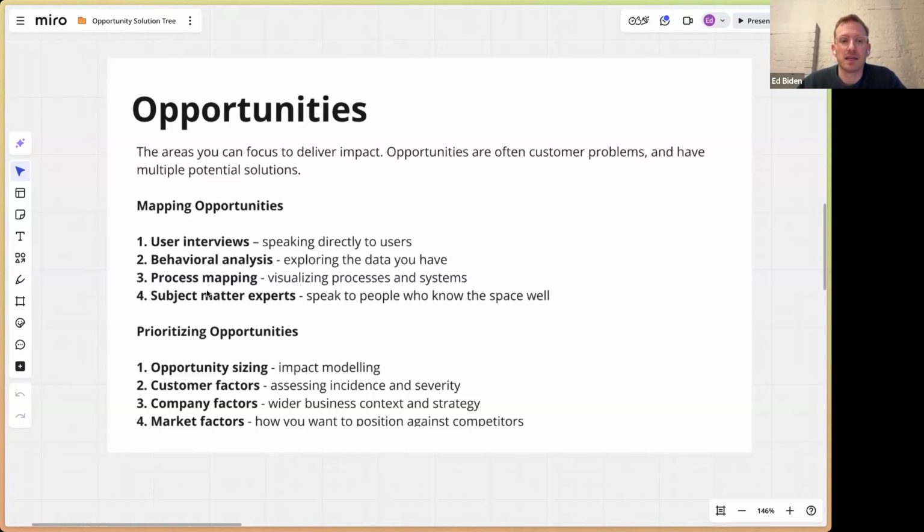And effectively, that works because subject matter experts, having worked in the field for so long, have almost internalized the first three things. And you get a bit of a shortcut just by going and having a quick conversation with them. So they're often a really good starting point, which you can then go and double check and dig deeper into with these other three. So that's a really good way of finding opportunities.